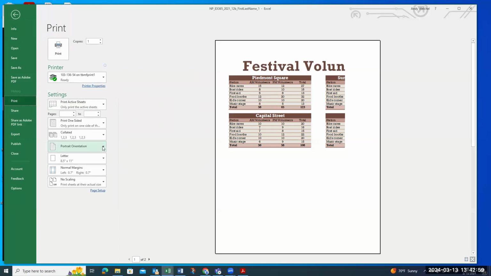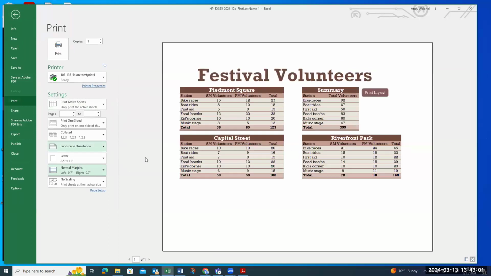Change the orientation to landscape. That's better, isn't it? Scaling, fit sheet on page. Fit sheet on one page. So under scaling, we'll do fit sheet on one page. And then we can do other stuff if we want to, like margin stuff. But it's formatted for printing. That's all we needed to do. Don't go ahead and print it. If you click print, then it's going to print it every time you click that button. So we don't want to waste paper doing that.